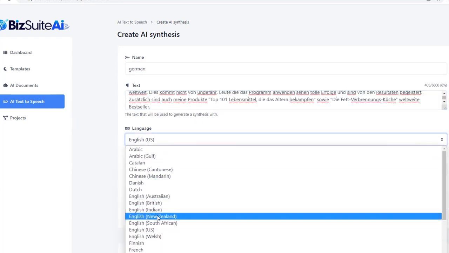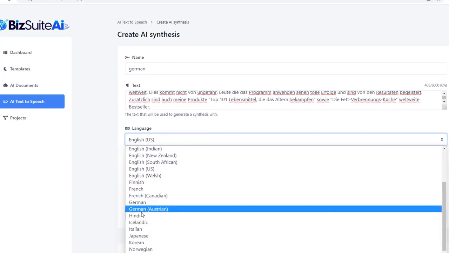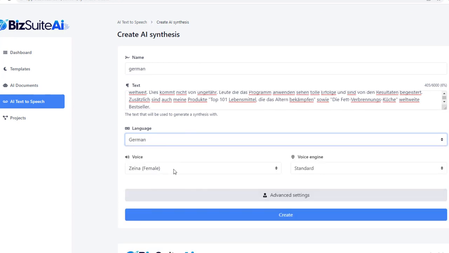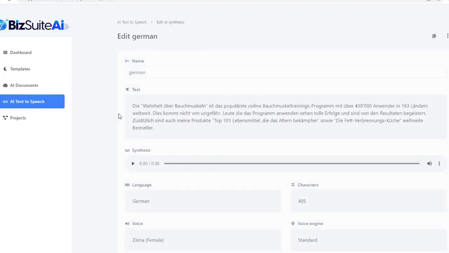And so for languages, I'm going to select German. We could actually select German, German, or Austrian German. We'll go with German, German. And I don't know whose voice is the best, so we'll just stick with this first one for now, and click create. Now let's see what she sounds like.